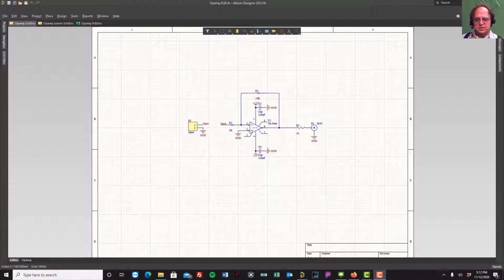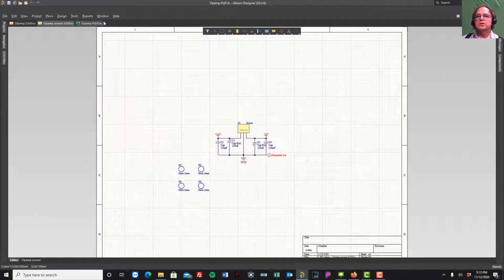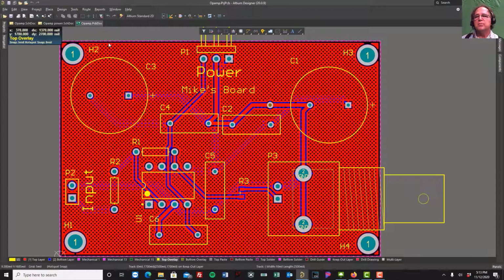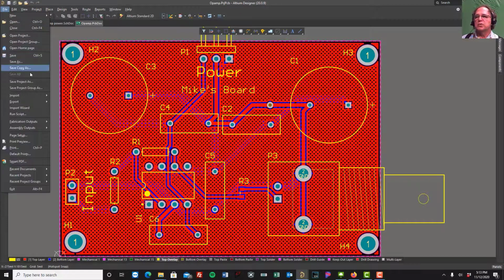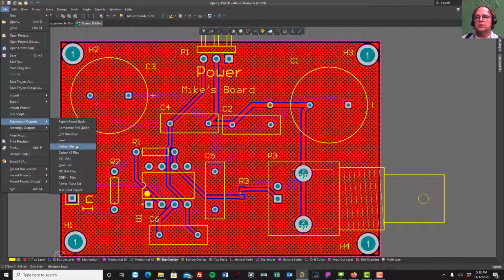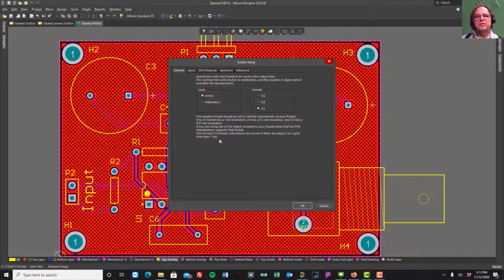Okay, let's look and see what we need to do to get our boards made after we've finished our Altium designs. So let me take a look. Here's our simple op-amp design that I use when I make these Altium videos. A couple of schematics and a PCB. And I think we've already gone over all this, so you'll remember how to go through and say fabrication outputs to make your Gerber files.